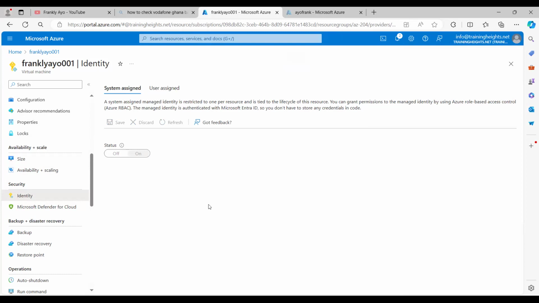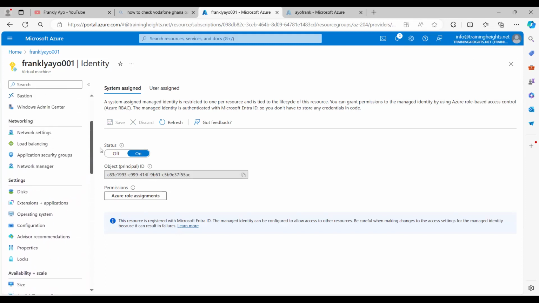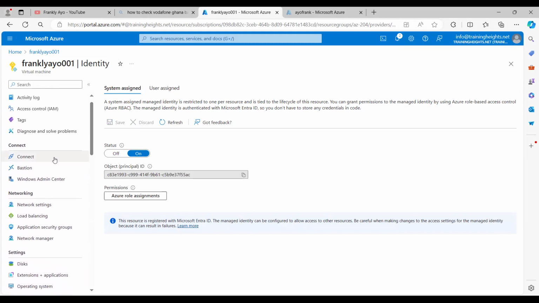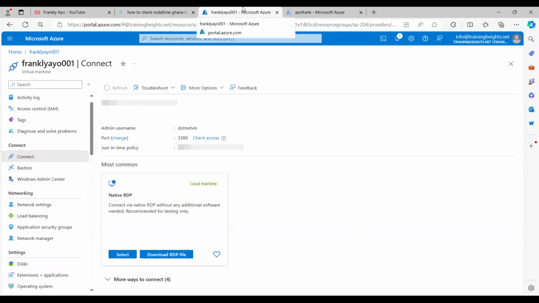So it should give me an ID. You can see I now have a principal ID over here, which is great. So we are good now. Let me download the RDP file, which should be under Connect. Because we've enabled managed identity, this VM can generate tokens and can be authorized to have privileged access to resources.